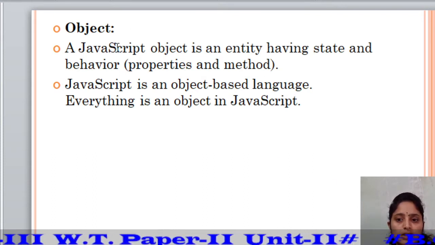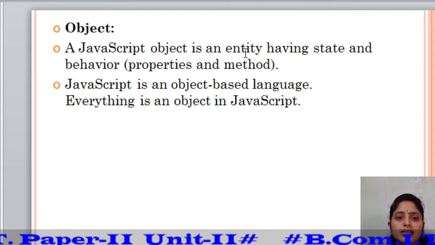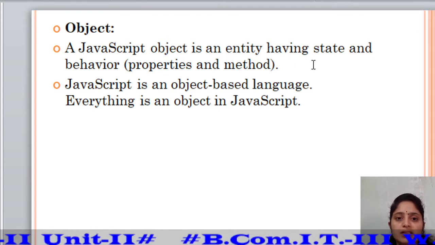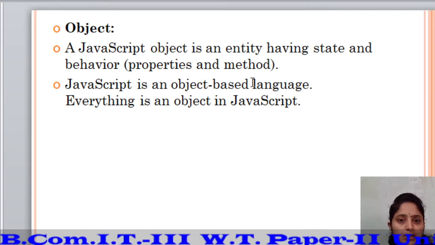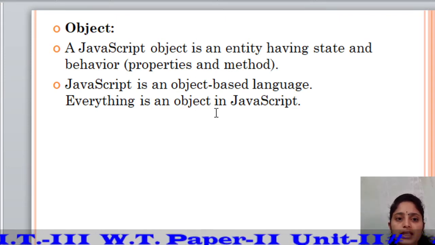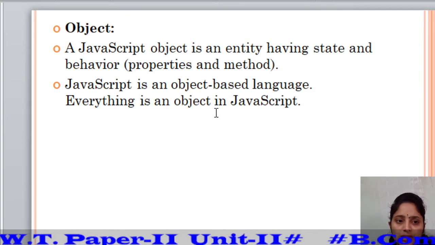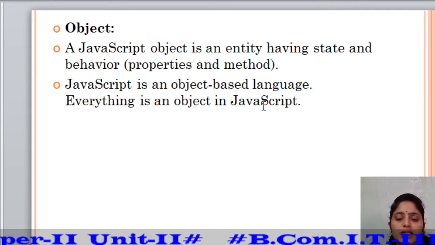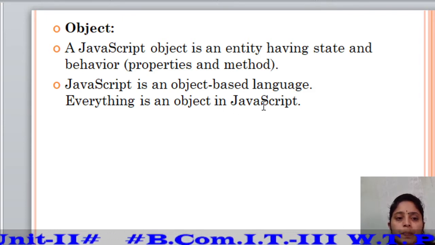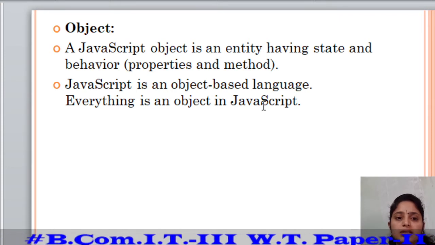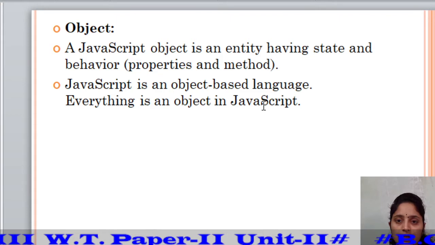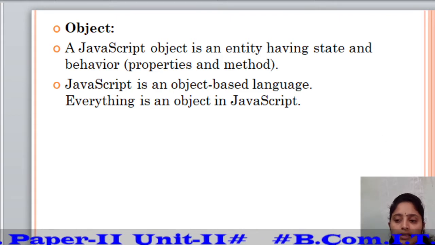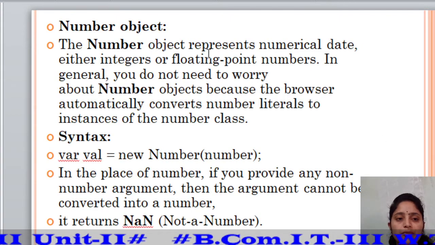What is an object? A JavaScript object is an entity having state and behavior, meaning properties and methods. JavaScript is an object-based language. Everything is an object in JavaScript. JavaScript is an object-based language, not an object-oriented language. Let's see the types of objects.